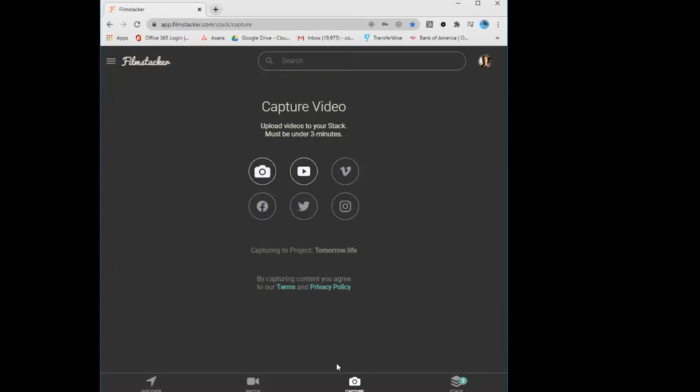Back to capture. So we just did the upload from our device. You can also bring in a YouTube clip. And so any content that's on YouTube is really an interesting platform in that they allow their videos to be embedded on other people's websites. And so all their content is available for us in the system.